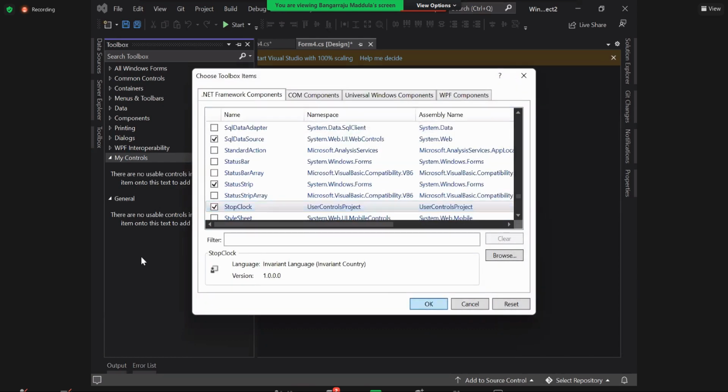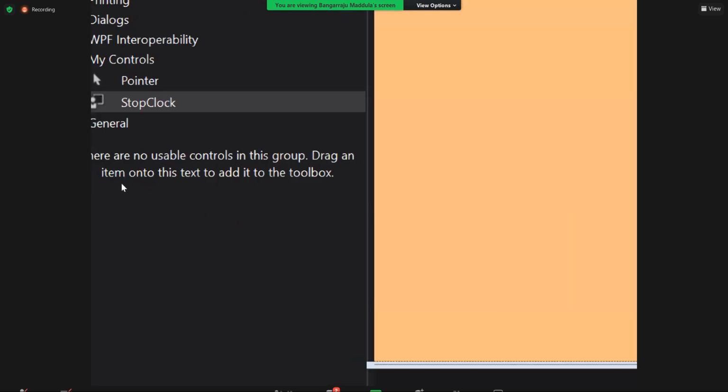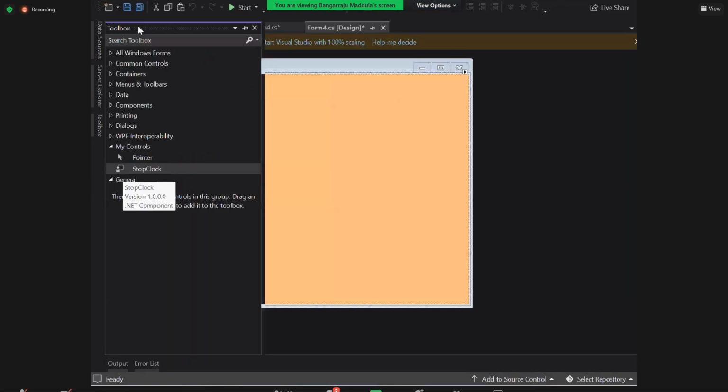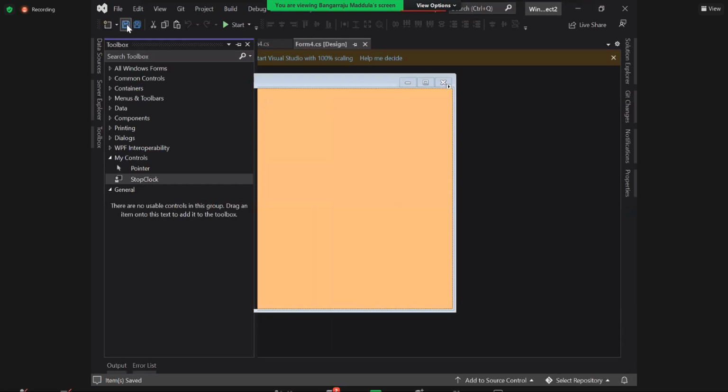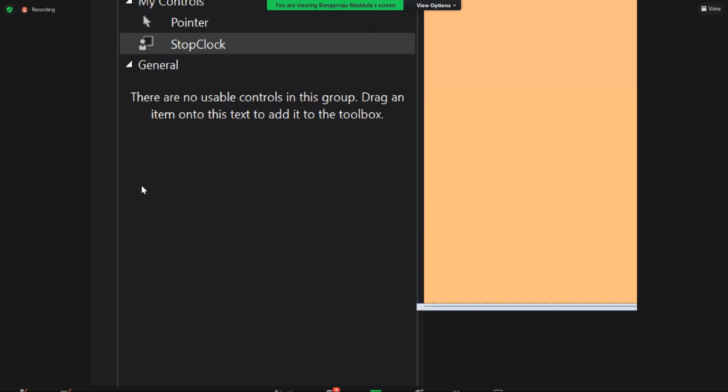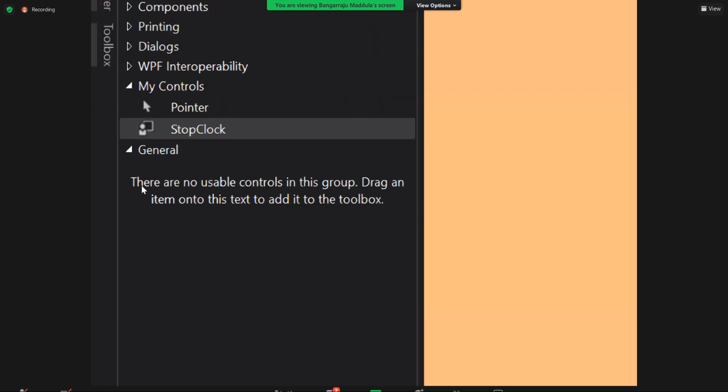Actually, I did not save it here. That's why I lost it. Once you add it, it will be present there only. Let me properly save it. Okay, fine, so the stop clock is there. Now I'm going to develop a new control. So next, when I add a reference under the stop clock, my new custom text box will always come. Clear? Okay, so we'll see that.